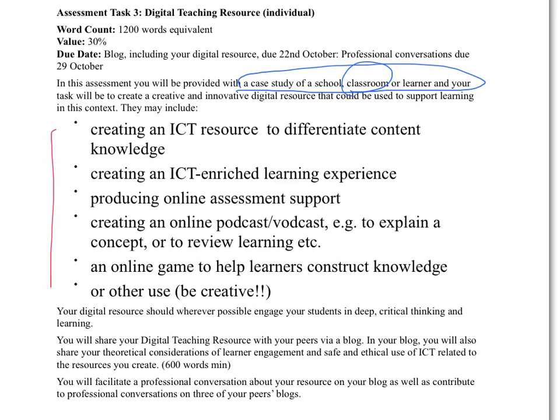You could produce some form of online assessment or online assessment support. I'm not quite sure what that would look like, but have a think. Time to be creative and think about how you might use technology as a way to help you do the teaching that you do. There might be an online podcast or a vodcast to explain a concept, to help students review their learning.